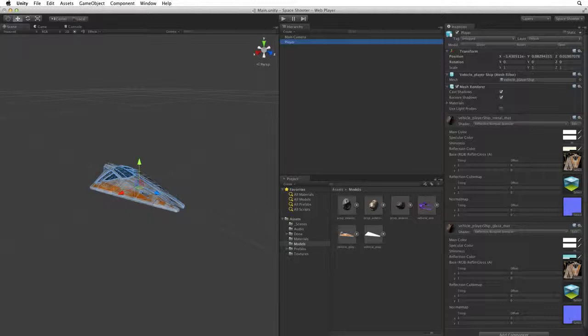We want our player ship to be at Origin. Origin is the center of our three-dimensional scene, where the X, Y, and Z coordinates are 0, 0, 0. Let's use the context-sensitive gear menu in the upper right of the transform component and select Reset. This will reset the transform's position, rotation, and scale. Now we have guaranteed that the model is placed perfectly at origin.